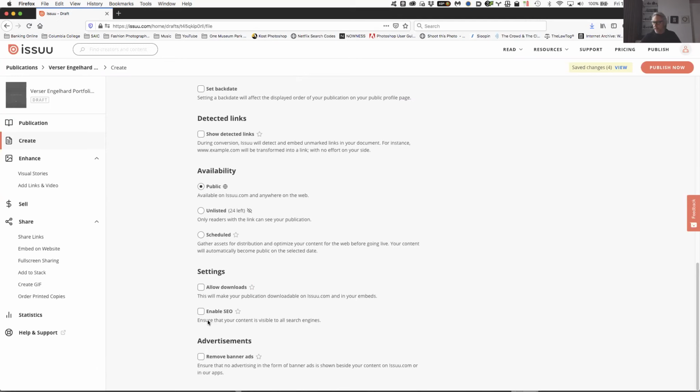You can also enable SEO, which is search engine optimization, which basically means you're opening up your Issuu publication to all the crawlers that Google and everybody else has out there to detect what's going on. If you click on remove banner ads right here, it'll take you straight to the paid versions of this. If you look at it under pricing, there's basic, which is free, and then there's standard, which costs I don't know how much, and then there's premium, and then there's deluxe. There are all different levels of doing this.